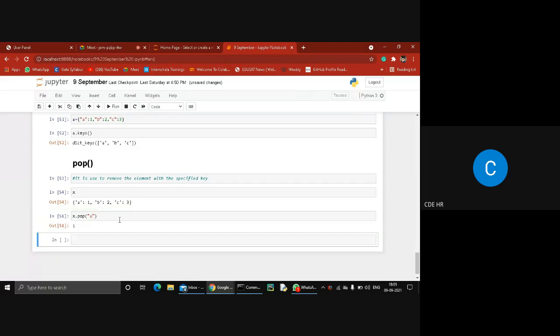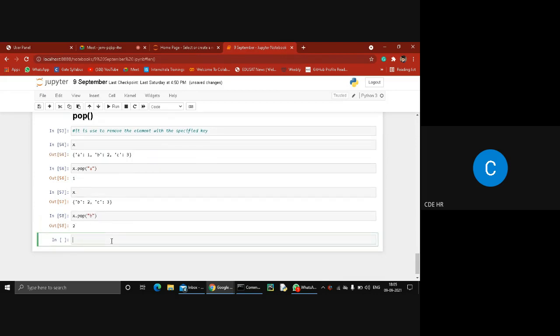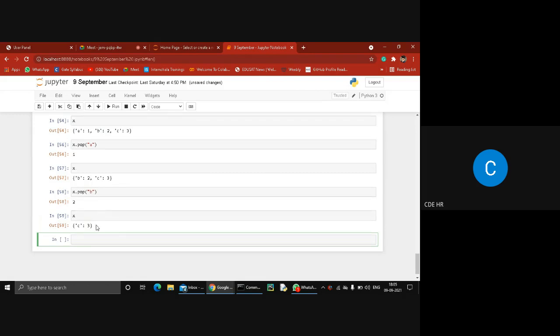So the key value pair A and 1 is popped from this entire dictionary. So printing, you see the first key value pair is deleted from this dictionary x. Again, one more example. I want to delete the element B and 2. Press enter. Again we get the dictionary and B is popped.